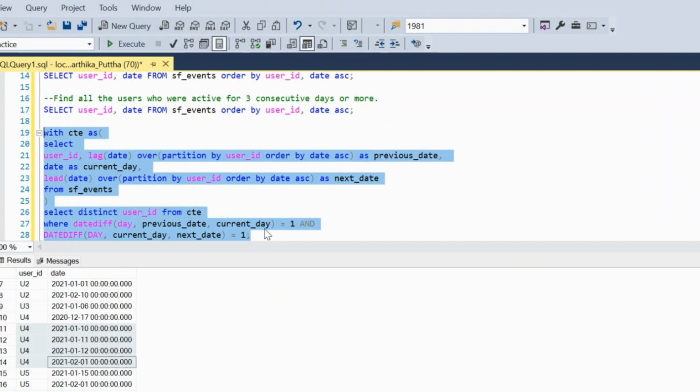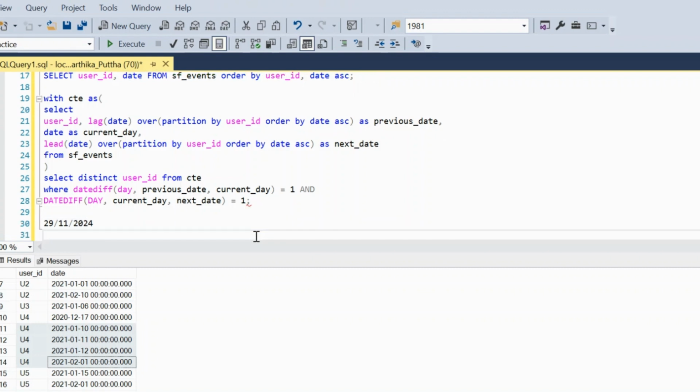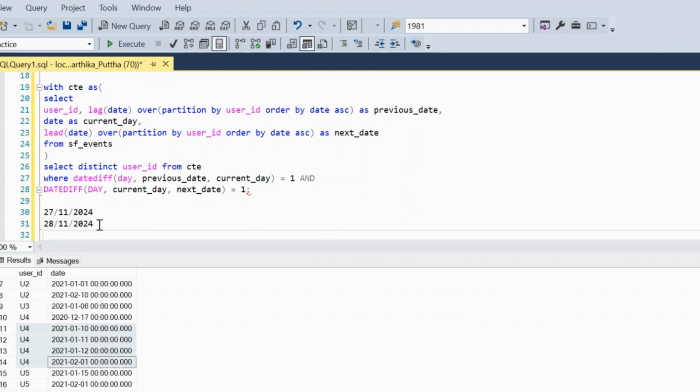If it is 3 consecutive days, I'll show you one example. Suppose today is 29/11/2024, and I log in today. Suppose I also logged in on the 27th and on the 28th, 2024, on the same website, and also on 29th 11 2024. See here, this is the date.